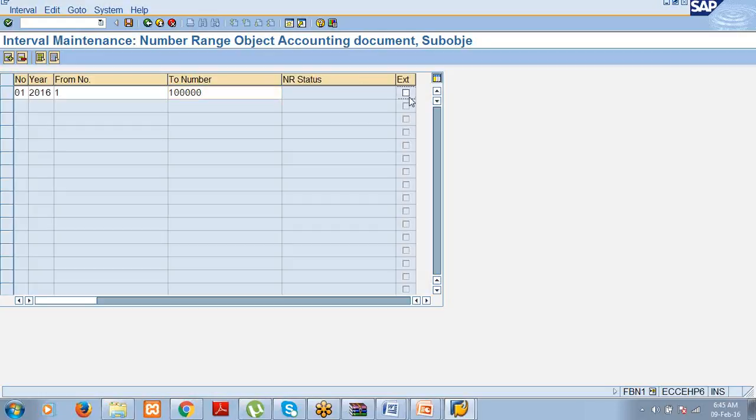So, if you select the external checkbox, the system allows the user to give the number by himself to the document. That is called external assignment. If you don't select this indicator, the system itself will take the number serially from this number range and give it to the document. When you have selected the external checkbox, the user should enter a number between these two numbers only. Generally, we don't select this external checkbox for any document type because it is always better to enable the system to give the number to the document by itself. Why take unnecessary pain? When there is a facility, let us use the facility, right? That's why generally we don't select this external checkbox.